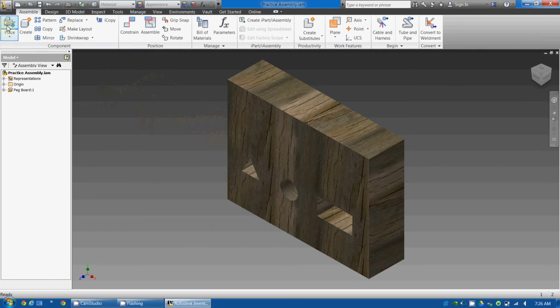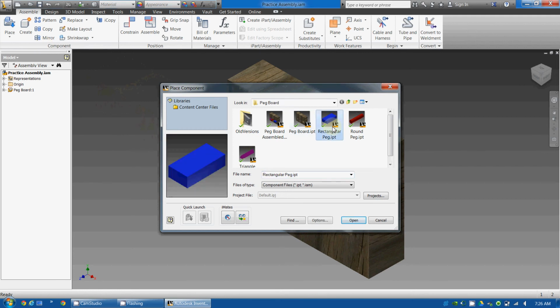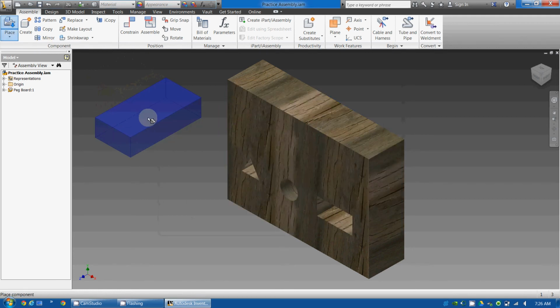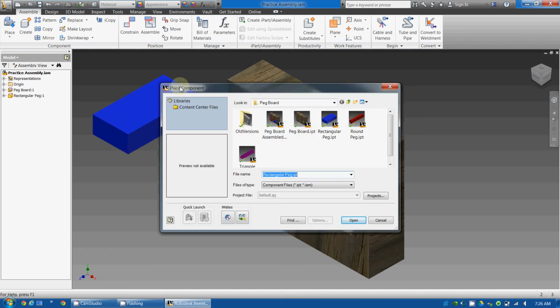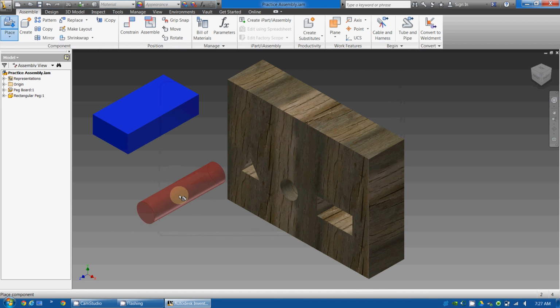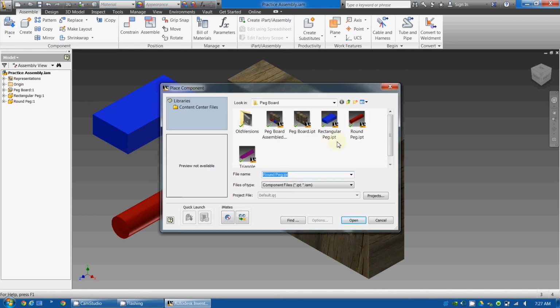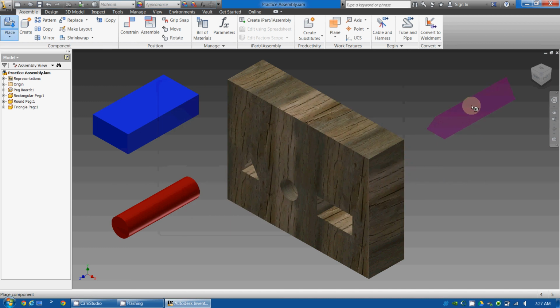I'm going to place my second part. Again, it will give me the option to place as many copies as I want. I just want one, so I'm going to click and hit Escape. I'm going to select my third part. Escape, and my fourth part. Then Escape. I'm going to save again, and I have created an assembly file and imported four parts.